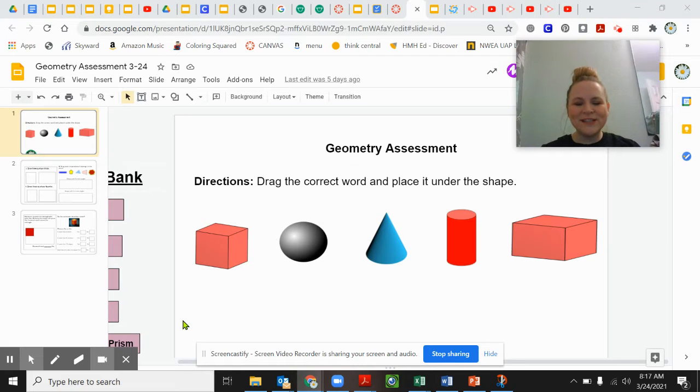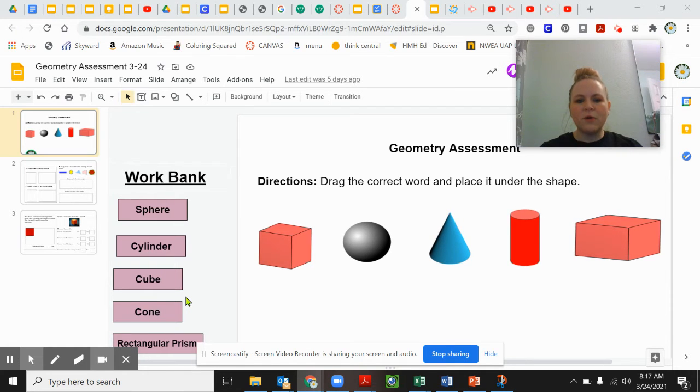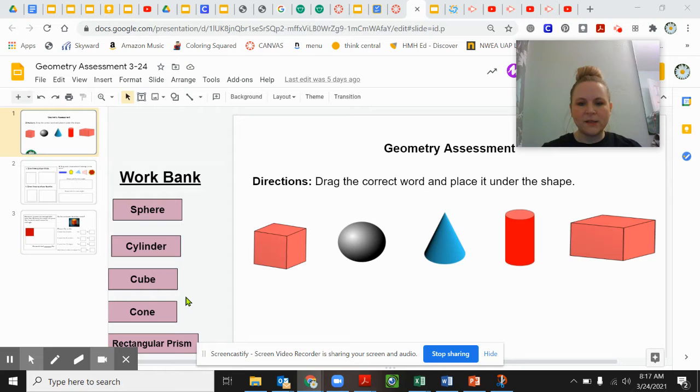All right, boys and girls, it's time for math, and this will look very familiar. It looks like the pre-assessment we did the other day, but you are going to show me what you have learned over the past couple of weeks. So you're going to read the shape word and drag it under the shape.